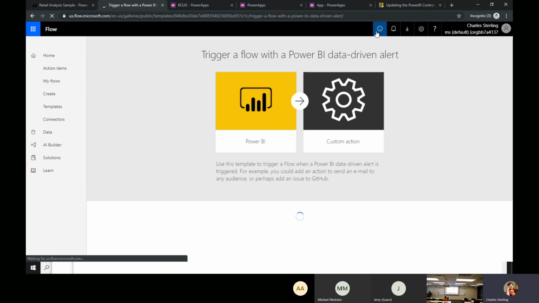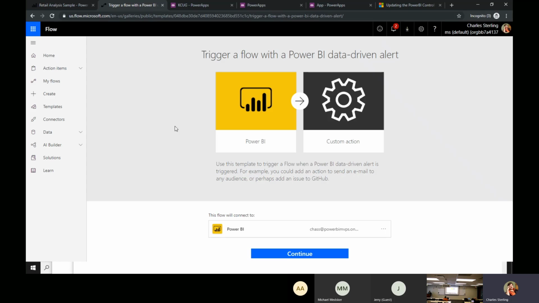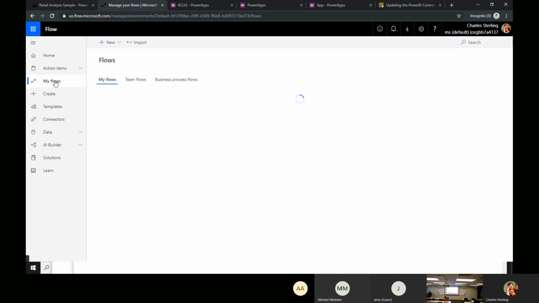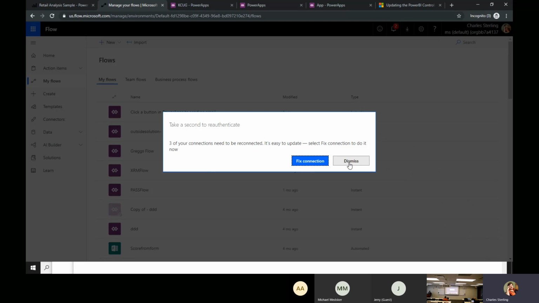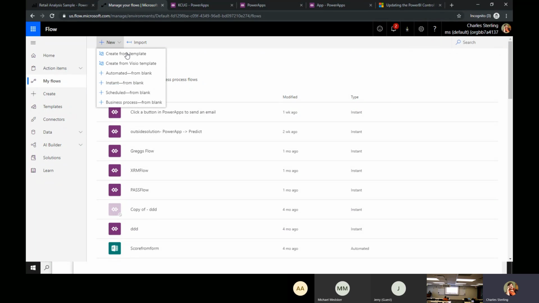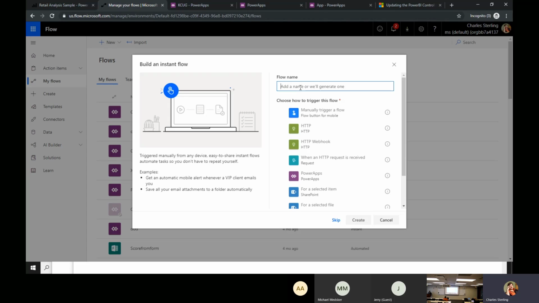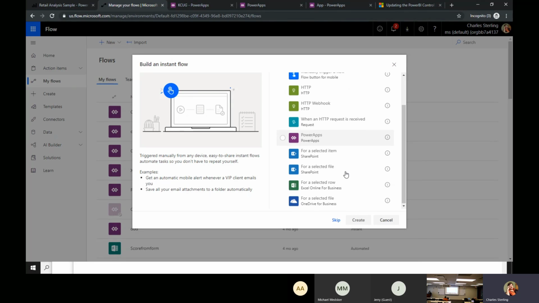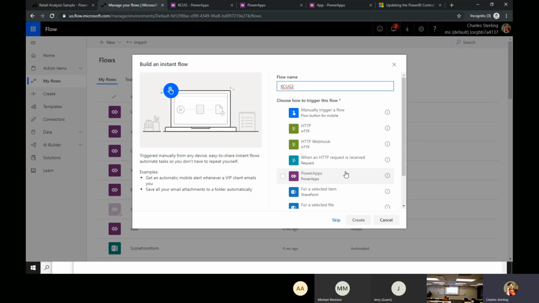If you're not familiar with Flow, we can start from scratch to show you how it got to that. If you don't want to start inside the Power BI experience, I can go to my flows. I've been playing with a bunch of connectors, so we don't want to fix that. Say instant from blank, I think is what I want. The flow name is going to be KCUG2. Here it asks, of all of my triggers, what do we want to use? I said manual, so I guess it was automated. It wasn't. I always get the instant versus automated versus scheduled confusion.